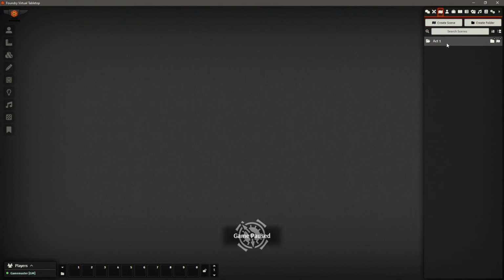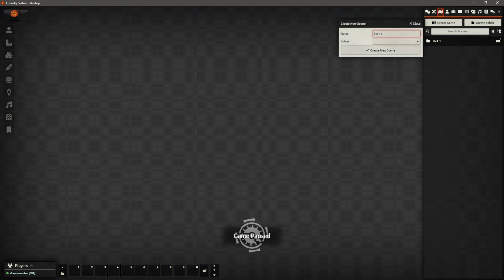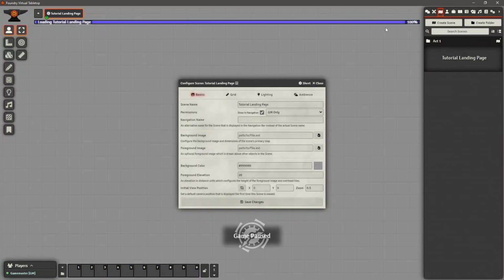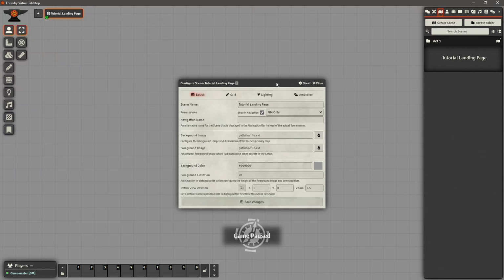Now, once you create a folder, or if you don't want to create a folder, you can hit Create Scene, name the scene, and that'll bring you to a blank scene. And then it will pull up the configure scene template. We're going to cover the basics of that, starting with the basics.